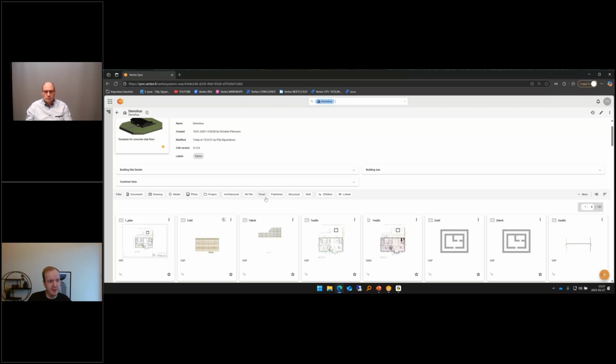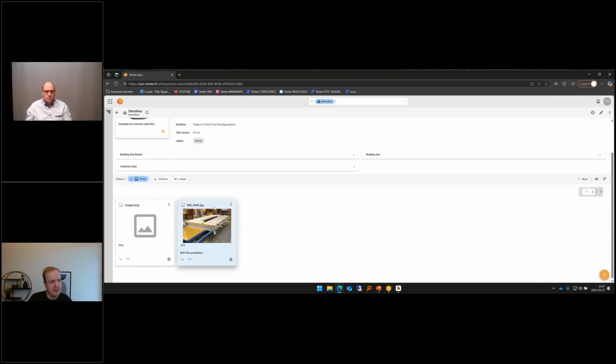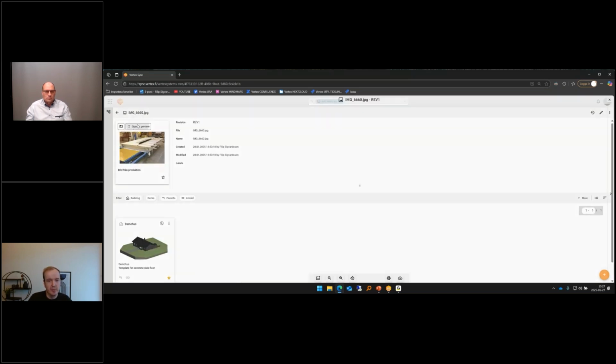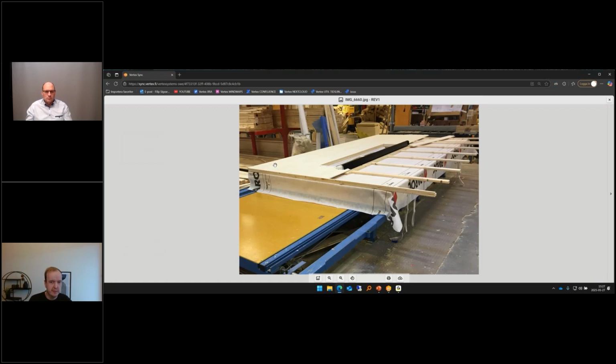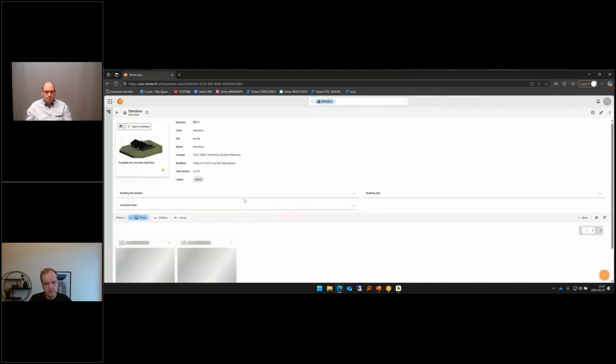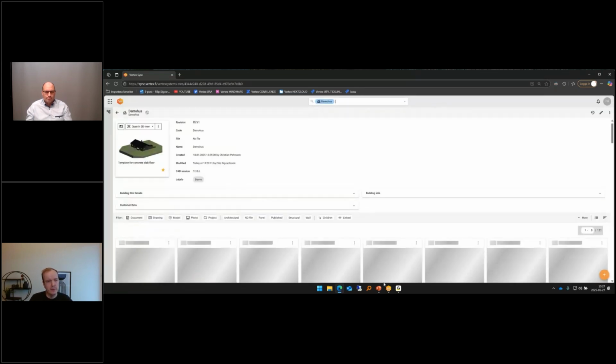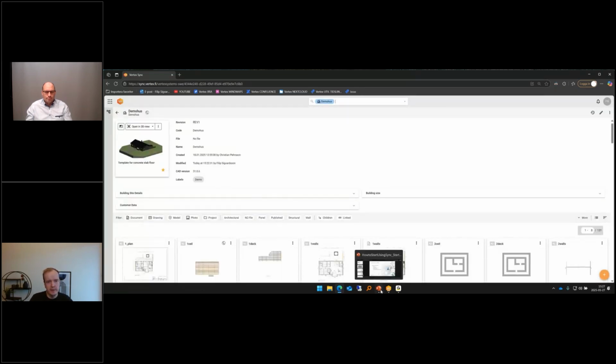Here, for example, if I filter by photo, you will see a production crew uploading pictures of the walls being manufactured. So they will have sort of an archive of what the production looks like. I'll also show here.